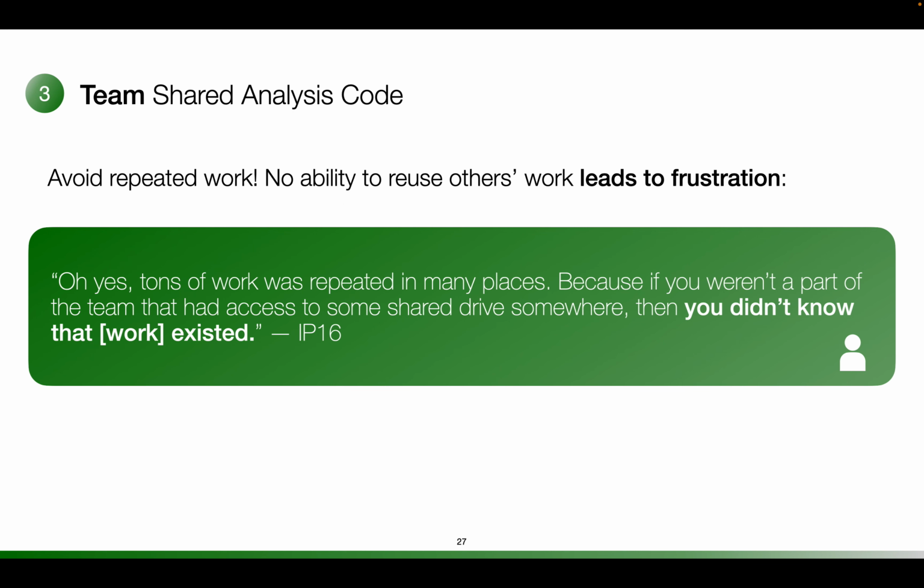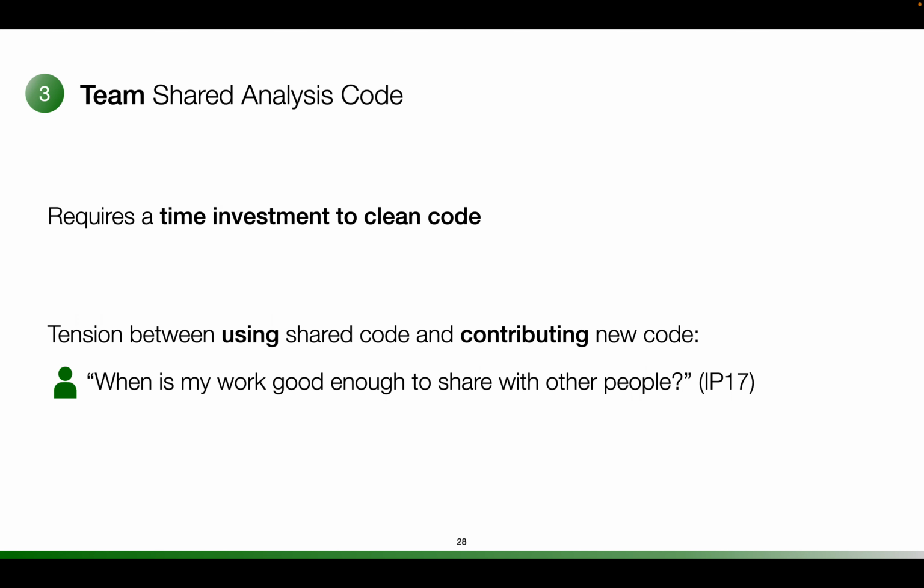And so the reason that people are doing this is that it helps avoid repeated work. When there's no infrastructure for doing this sort of sharing, it leads to a lot of frustration. As one of our participants said, tons of work was repeated in many places, because if you weren't a part of the team that had access to some shared drive somewhere, then you didn't know that that work existed. So when they worked on a previous team that didn't have the sort of infrastructure for sharing among their team members, they found this really frustrating because they felt like they were repeating analyses and writing code that had probably already been written before. Of course, sharing in this form requires a time investment to actually clean up the code before it's shared with the team.